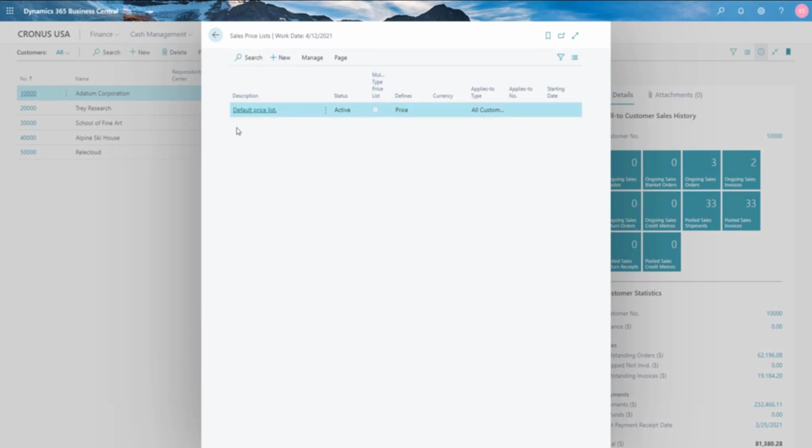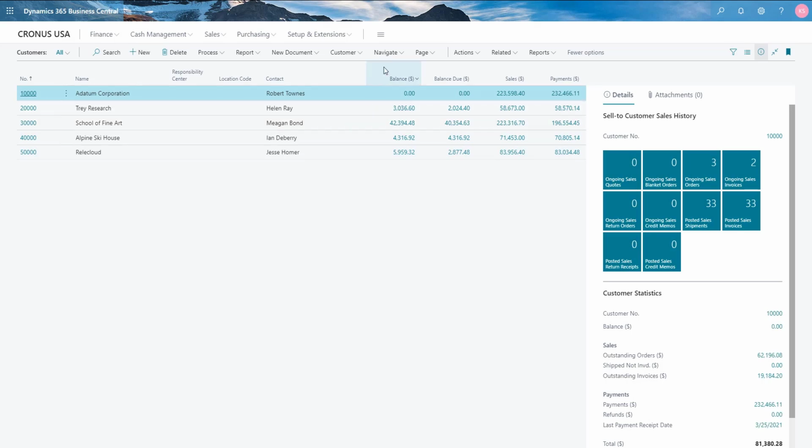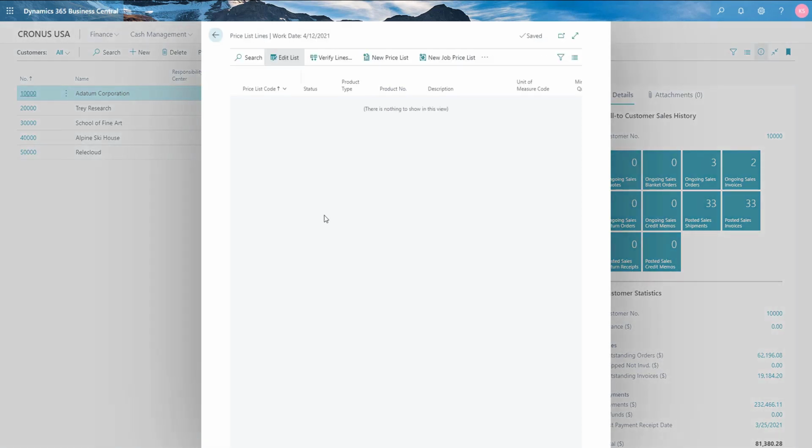But you see that there's already the default price list, which is displayed here. And that's of course because the default price list is for all customers. So this means that each customer has the default price list. Now let's return to the customer list and click once more on Navigate, and let's go to the sales prices. Now currently this page is empty, and that's because this customer doesn't have any specific sales prices yet. So once I start creating prices specifically for this customer, you will see lines appearing on this page.